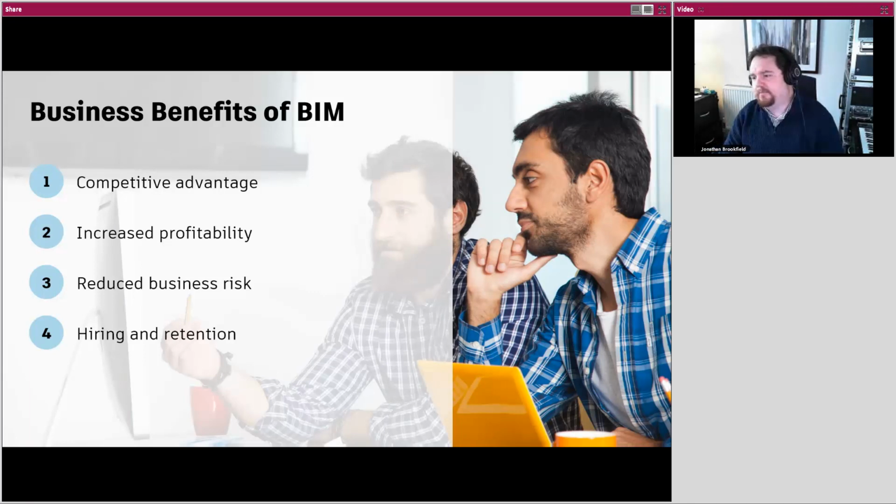It also enables working more efficiently, including reduction in errors and change orders, improving collaboration with both project stakeholders and contractors such as engineers and contractors, and being able to stay on time and in budget.